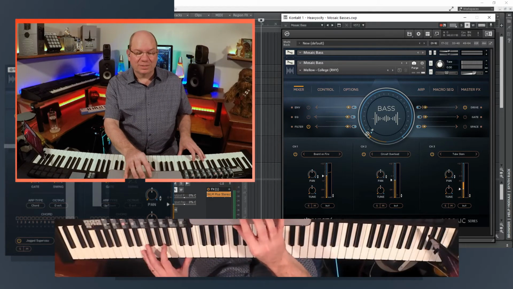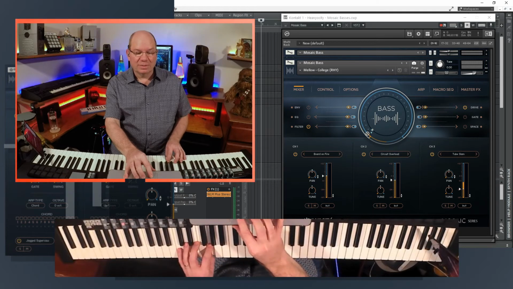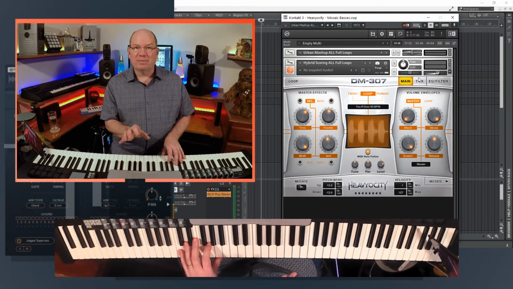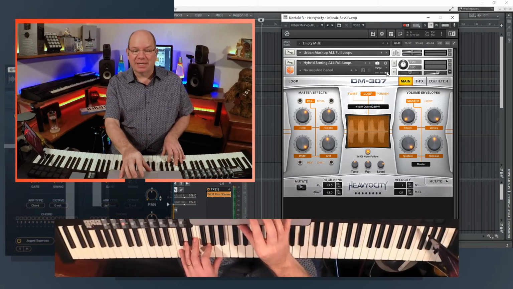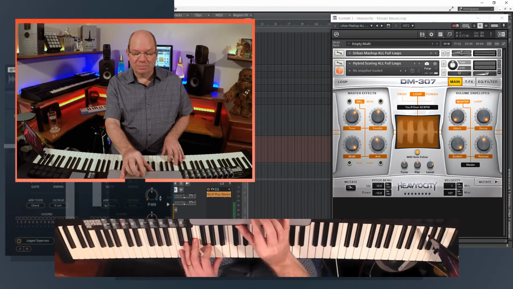Okay, let's just try something here. Okay, so let me see what I've got. Okay, so this is what I've got. I've got the DM307, which is an incredibly deep percussive rhythm library for Contact by Heavyocity, and I'm just kind of getting into that. So let's just do this and see what happens here. So I'm going to just lay something down real quick.